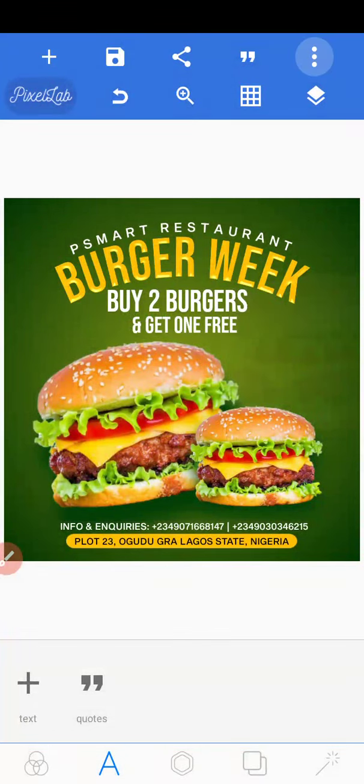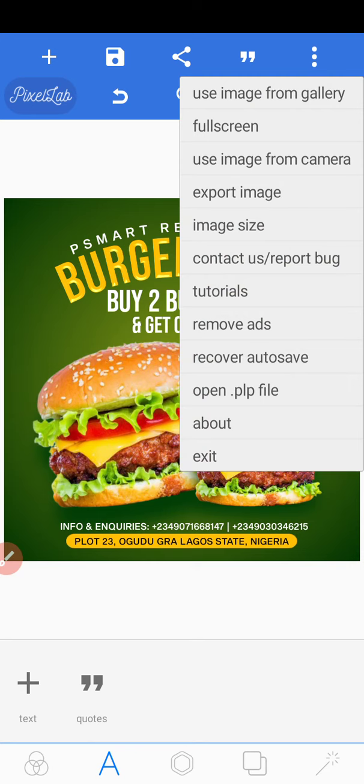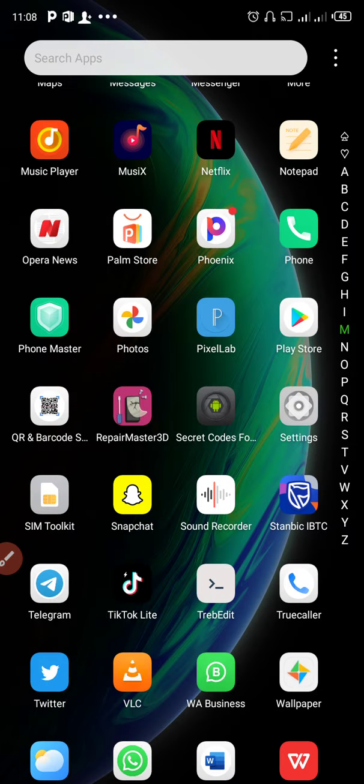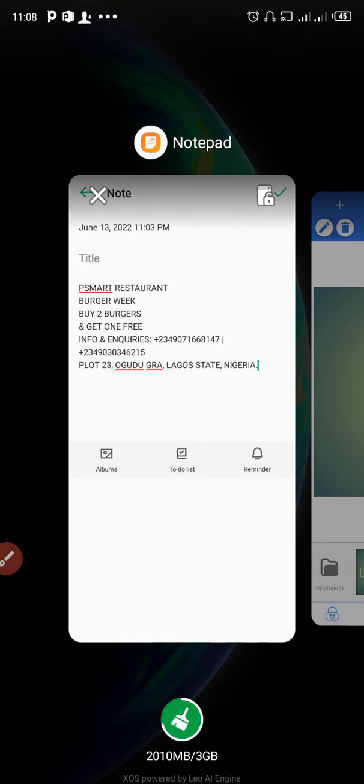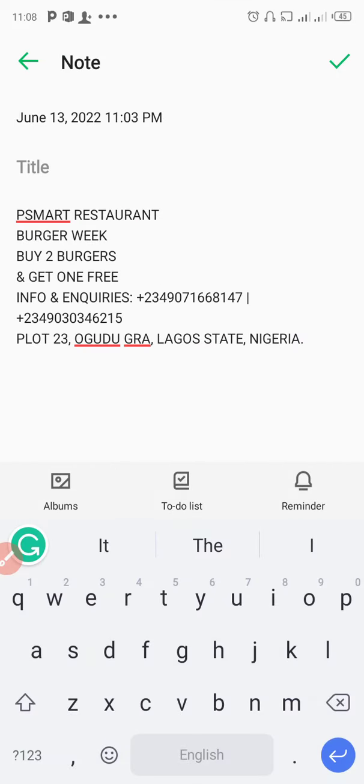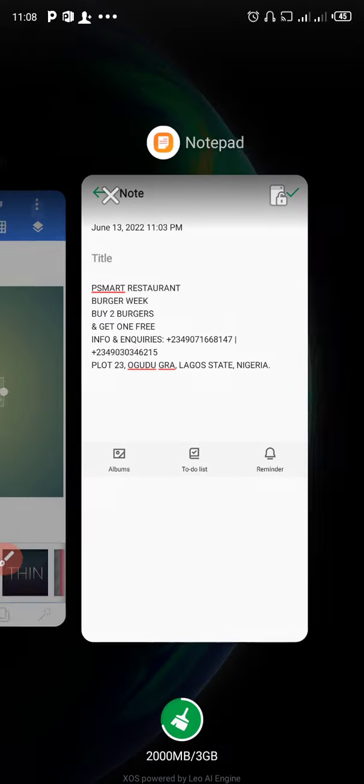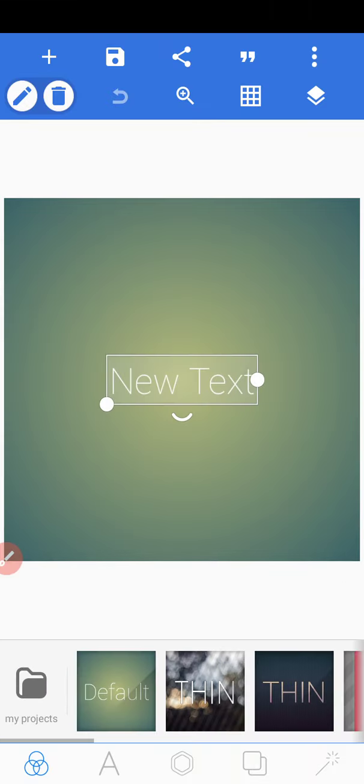So first thing I need to do is to exit this, then I'll launch my PixelLab afresh this way. The text you'll be using for this video, I have typed it in my notepad to make it faster, to make the video short. So I'll go back to my PixelLab.